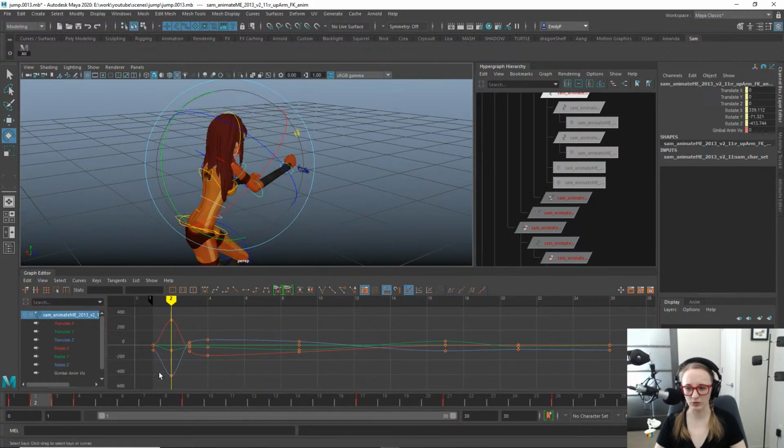Yeah, I don't like this gimbal thing that's happening here. Let's see if we can fix that.